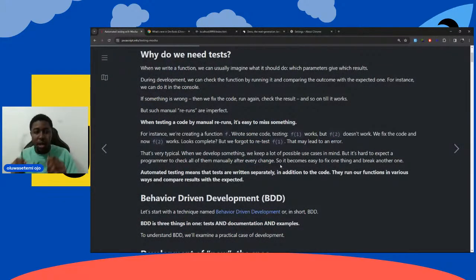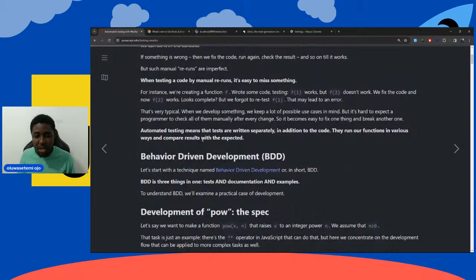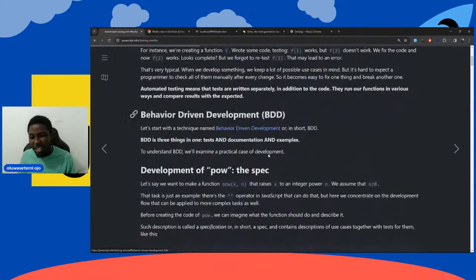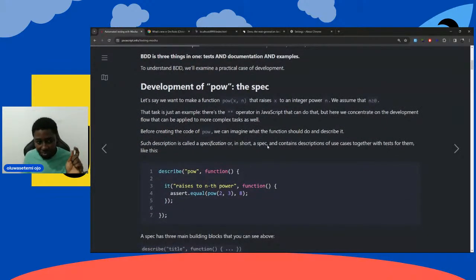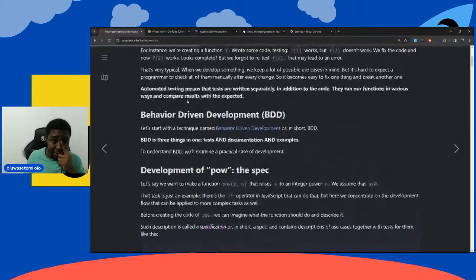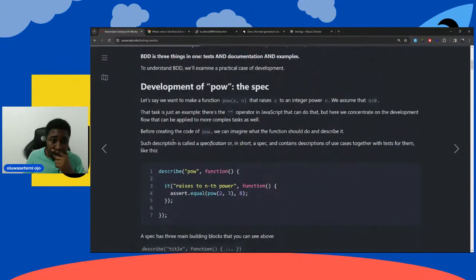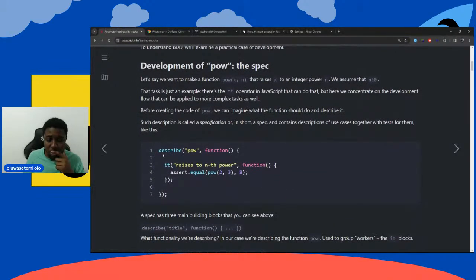And when we talk about tests, we also have some approach to software development, like BDD, the behavior-driven development approach. You can see that in this approach right here, you will describe the behavior of what that thing is doing.